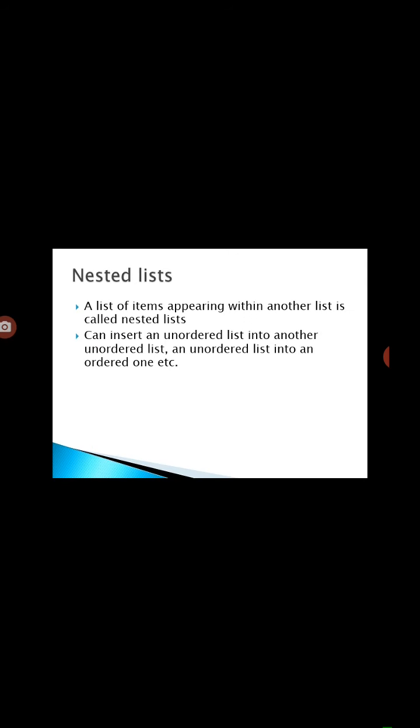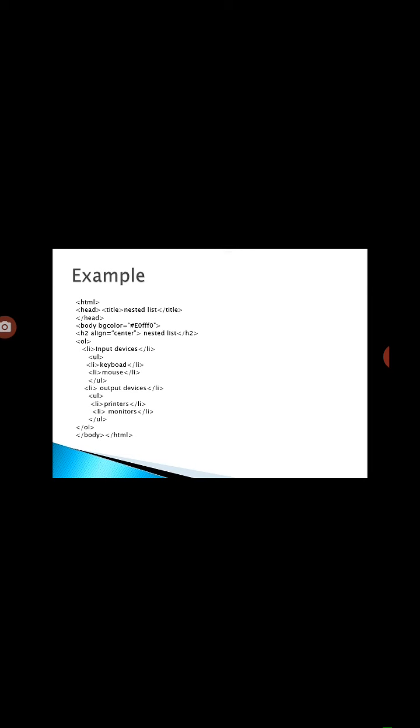Nested list means a list of items appearing within another list is called a nested list. We can insert an unordered list into another unordered list, an unordered list into an ordered one, etc. Example is here. Also, in the list items of an ordered list, we are trying to put an unordered list within an ordered list.